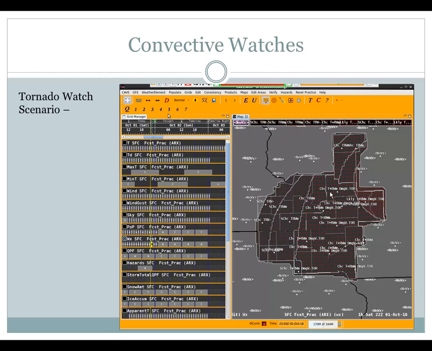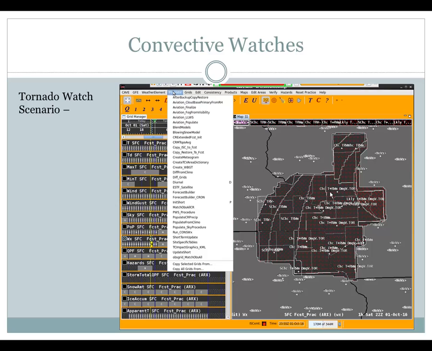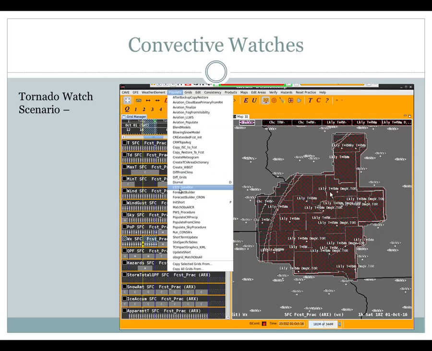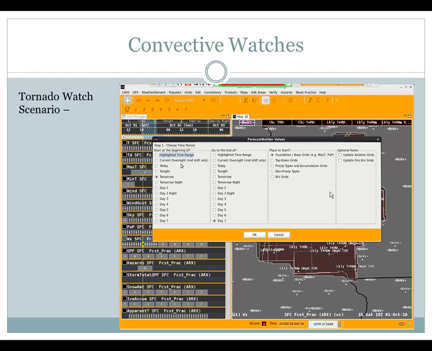All right, so that was with the probability severe grids. So let's just say, for example, you were thinking severe, or you didn't have the probability severe grids in there, and you got the watch. So let's just show you what that scenario would have looked like. Here we'll just choose the afternoon. In this case, the highlighted time range I did. Let me jump to the non-precip type step.